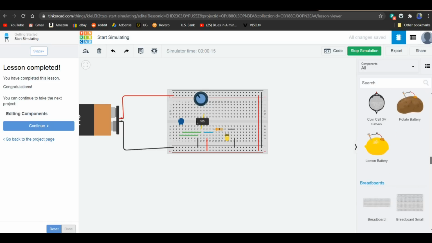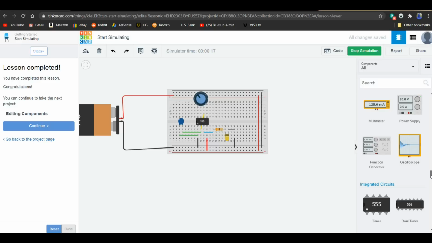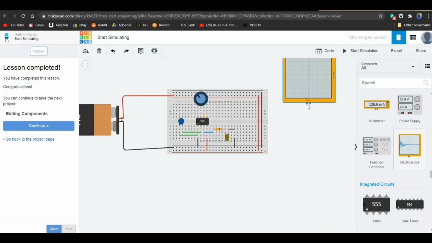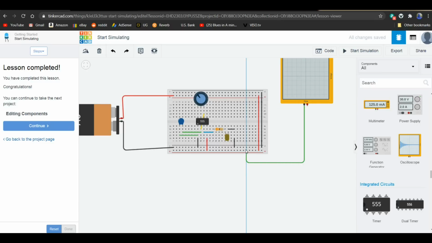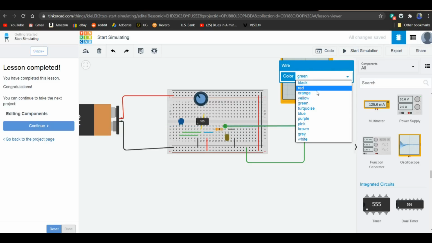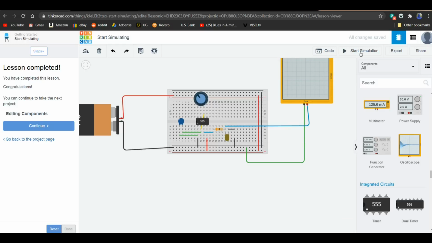And if we want to have even more information about it, check this out. We can come down here and bring in an oscilloscope. How about that? So our oscilloscope needs to be connected to ground. And then it needs to come in here where our circuit is coming. We'll make that one red. No, that's blue. That's our signal line. And we'll start our simulation.